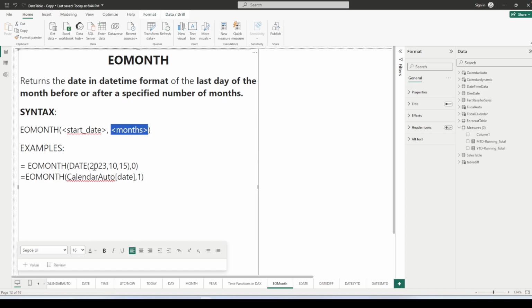So the example looks like this. This part will be the date, and 0 determines, give me the end of month for the same date. If we define something like 1, it will give us the end of month in the next month. So let's look at this in action.